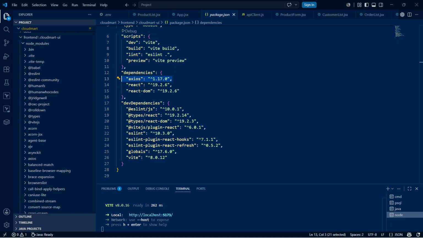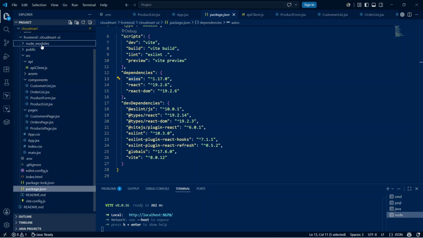We call these indirect dependencies. As per our requirement, we may use the required package, but those packages can depend on different packages too. So all of that gets installed and added into this node_modules folder.